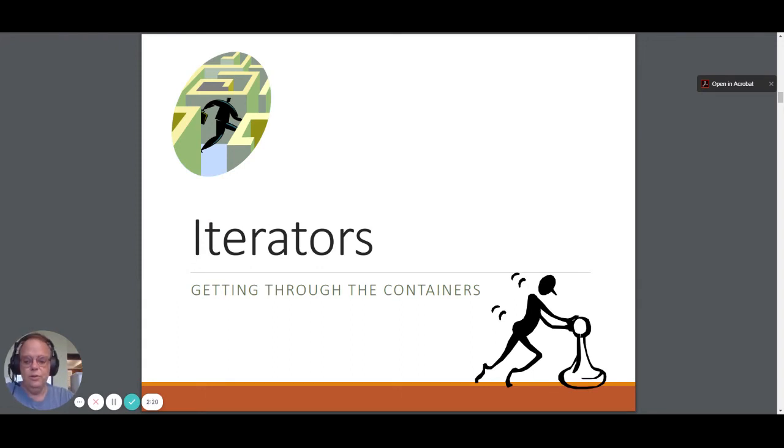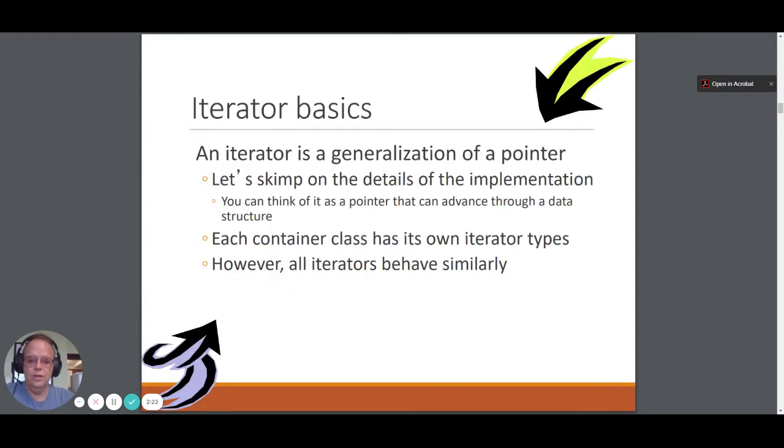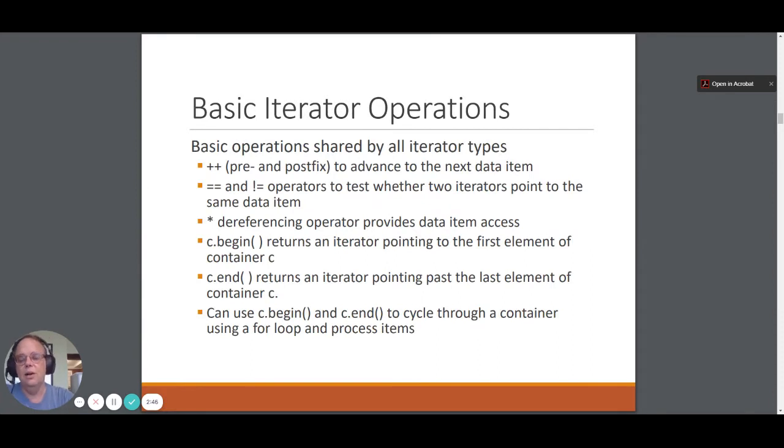So iterators are the tools that we use to get through the containers. And it's a generalization of a pointer. We can skip the details of implementation, but think of it as a pointer that can advance through the data structure. Each class is going to have its own iterator types, but all iterators behave similarly. And there are a couple different classes that we'll go through so that you can see the different classes of iterators. So what are some operations shared by all iterator types?